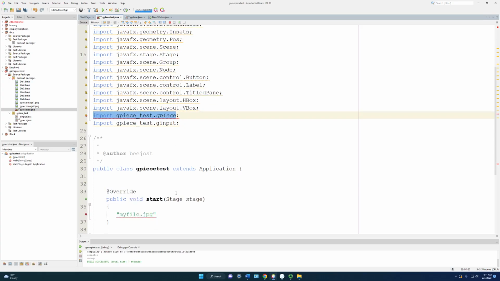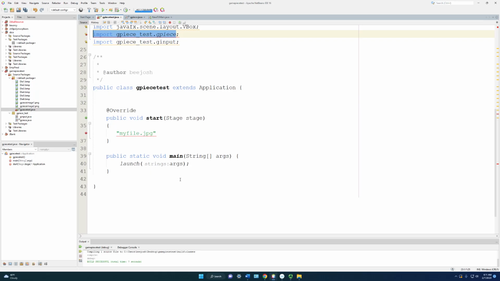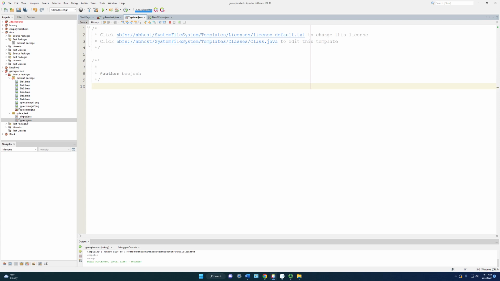So we're not going to start here today. We're going to start with our game piece, and we're going to implement the animation in the game piece. So we're going to start actually in the gpiece.java file. And let's just grab a little bit at a time.